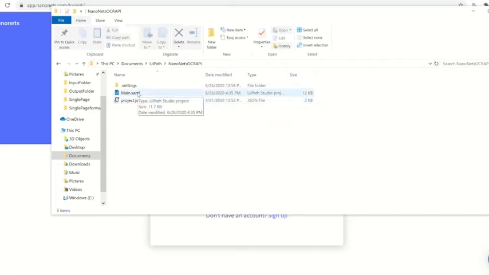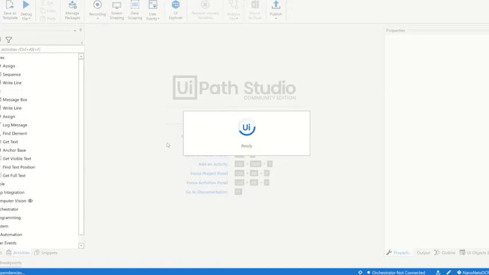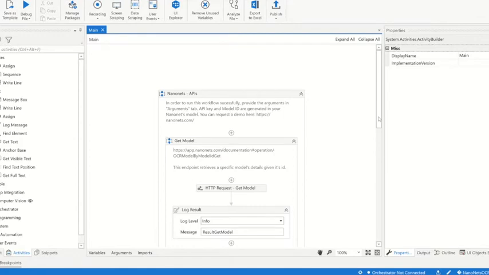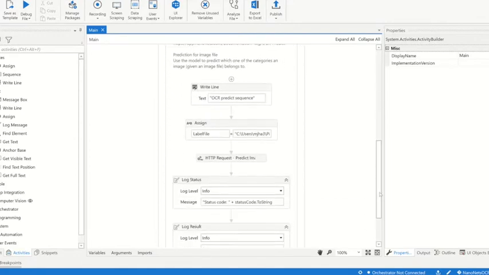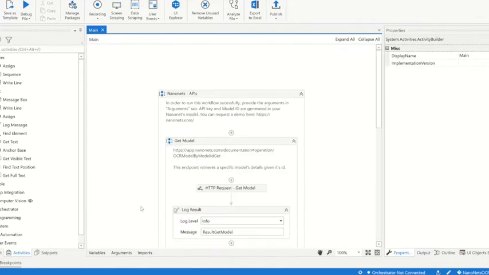Click on the main.xaml file. This should open up your package, as the one on screen. All instructions to run the model are also mentioned in the package.